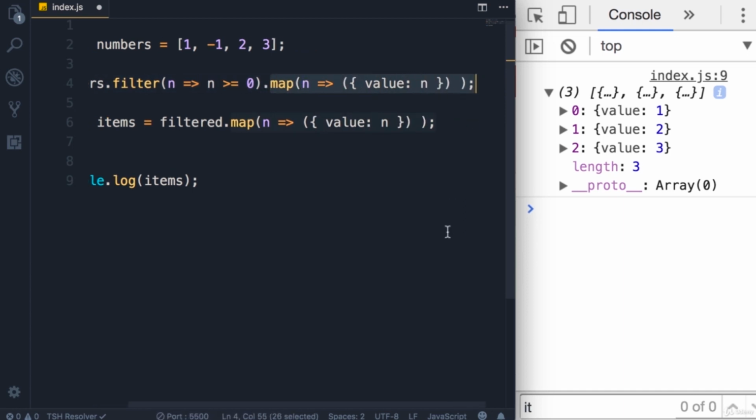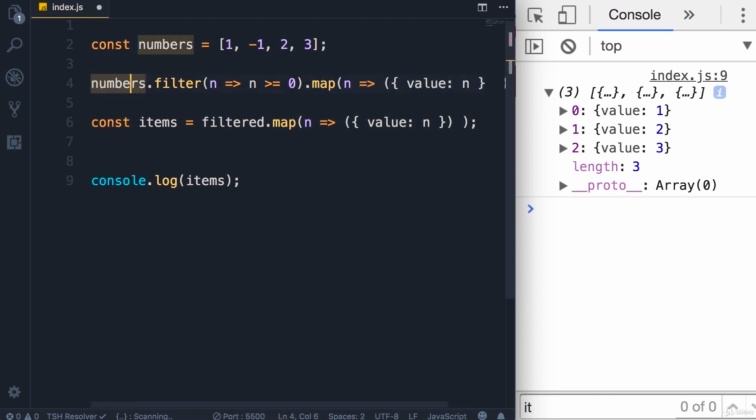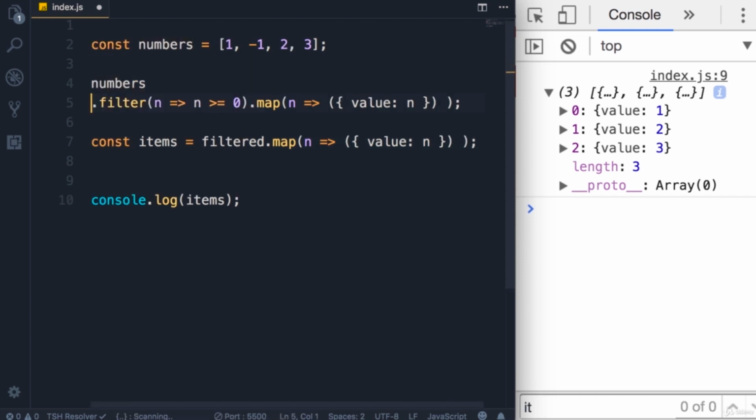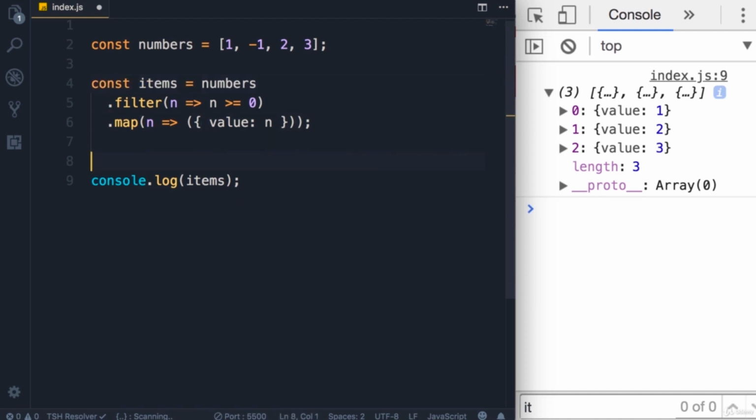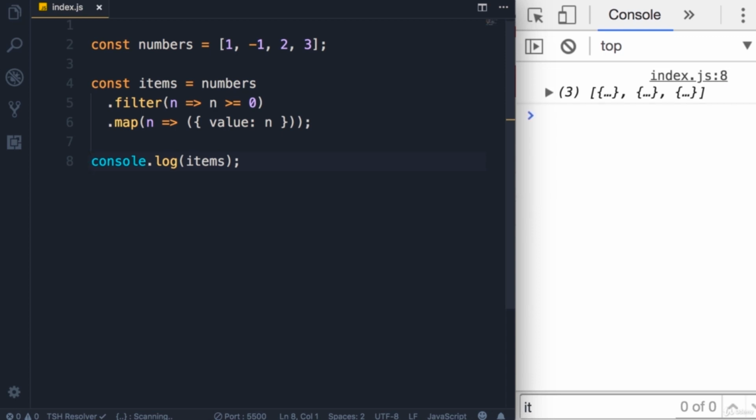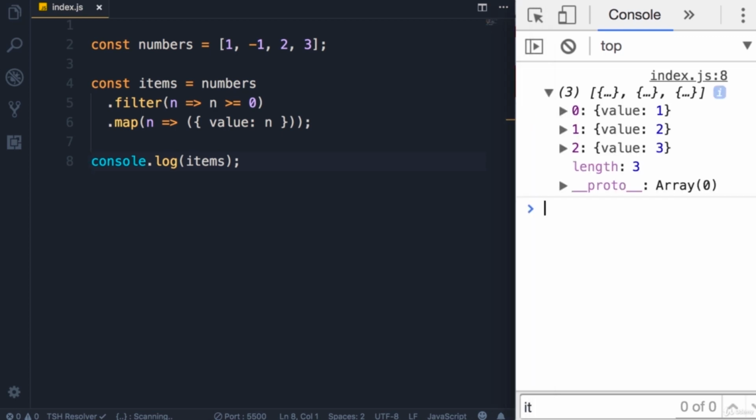Now, when chaining multiple methods, by convention, we put each method call on a separate line, and this makes our code cleaner. Have a look. So numbers.filter, and then .map, and so on. And finally, we store the result in the items. That's a better and cleaner code. Save the changes, we still get the same result, right?